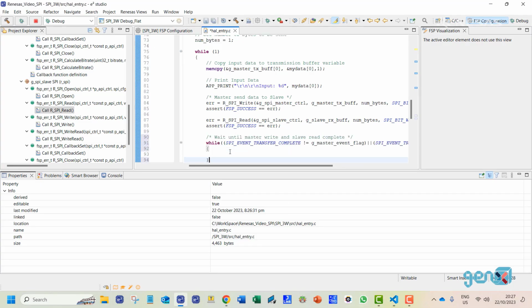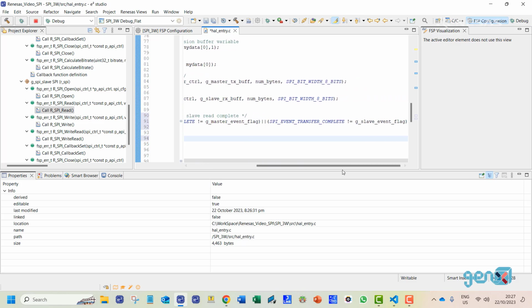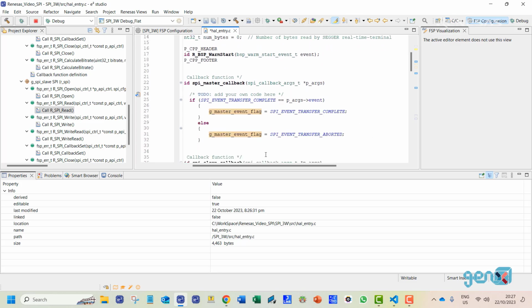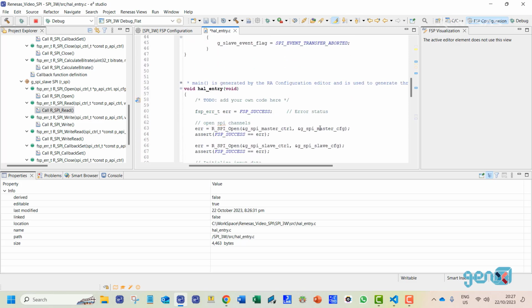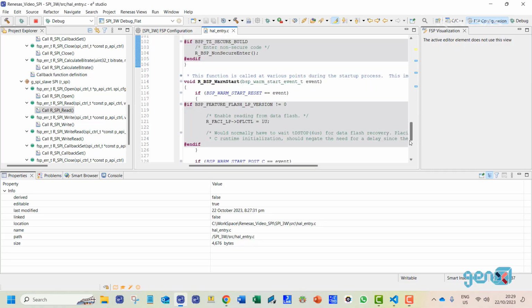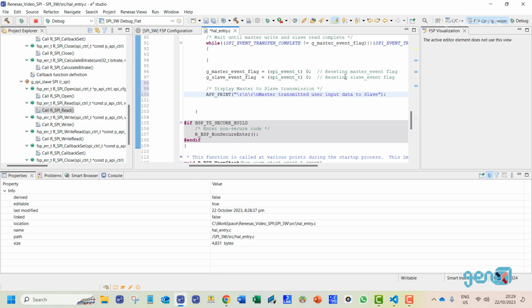We will then insert a while loop to check for the SPI event flags. These flags are set by the SPI callback functions once an SPI transmission or reception is completed. The while loop will exit once both the transmission and reception is completed and relevant flags are set. Once the while loop has exited, we will reset the flags. We will also print a confirmation to the terminal regarding the successful data transfer.